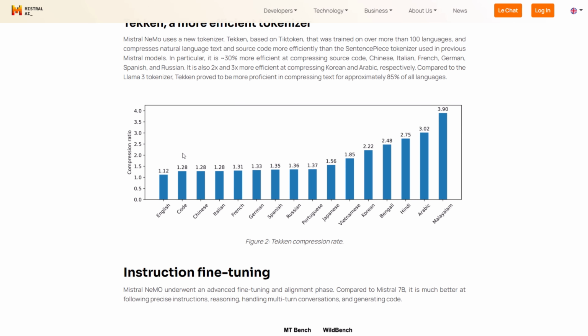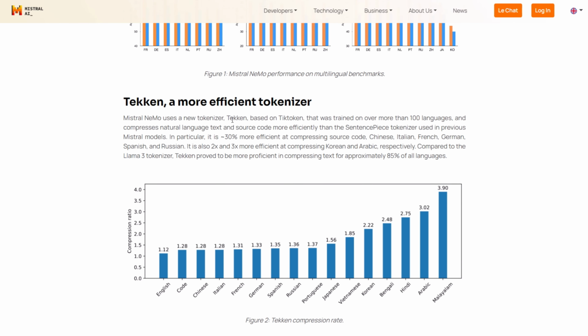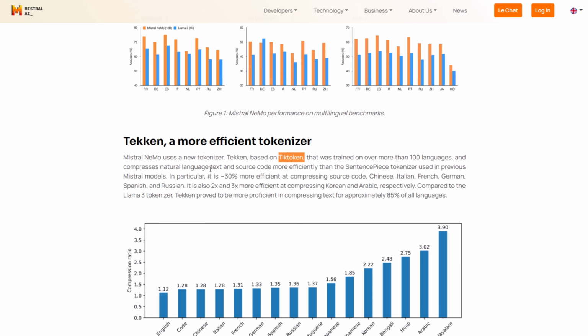The Mistral Nemo model uses a brand new tokenizer called Tekken. This is based on the concept of tokens rather than using a sentence piece tokenizer. If I recall correctly, there was a game called Tekken when I was growing up, but the tokenizer name here is Tekken, which emphasizes token-based processing. This approach enhances the model's efficiency and performance, especially in multilingual contexts.